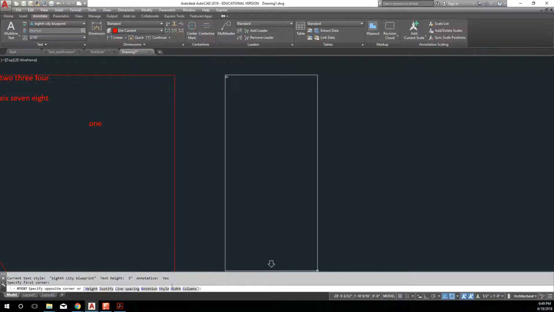And I could click down here on width and make it a specific width if I wanted to, but usually I don't quite know what width I want it to be. Sometimes I do.